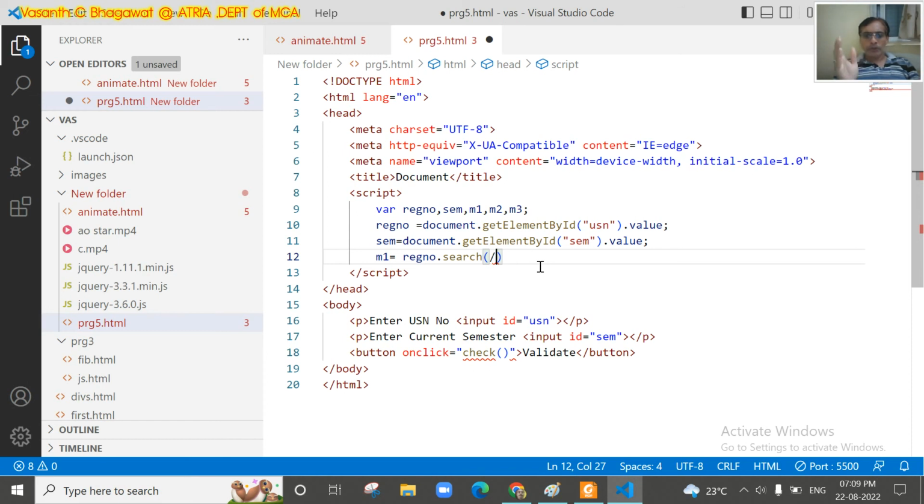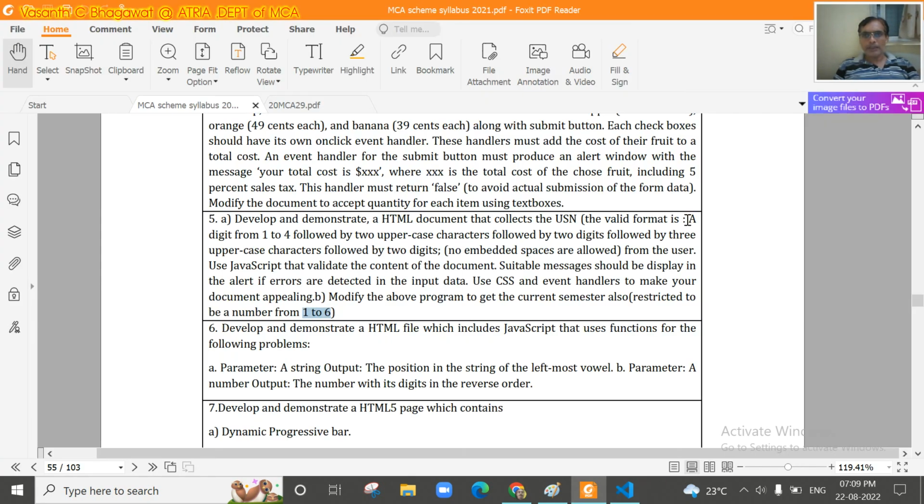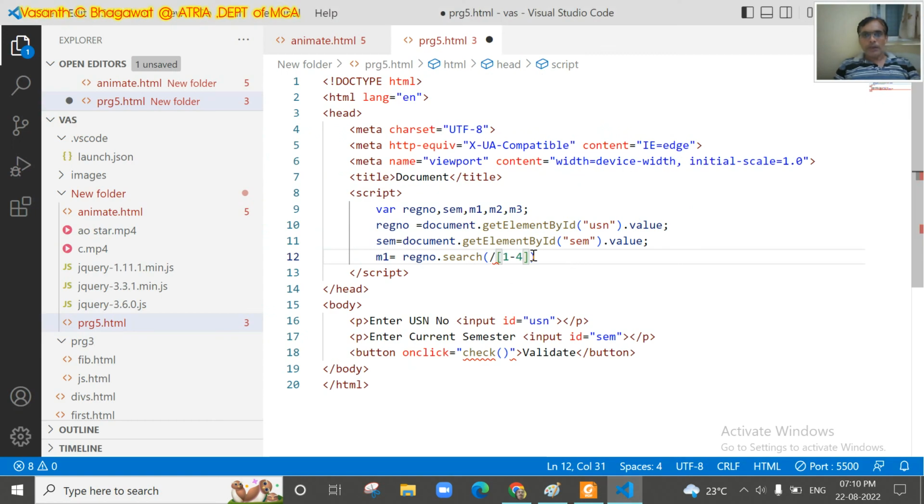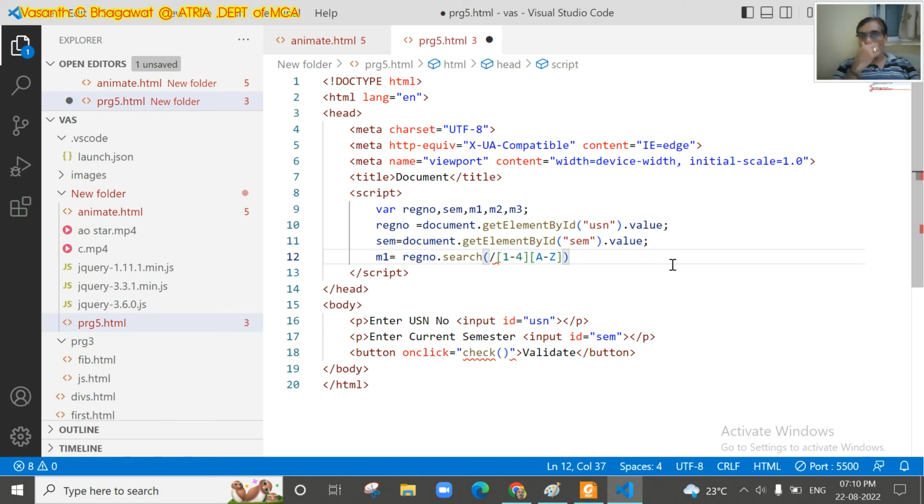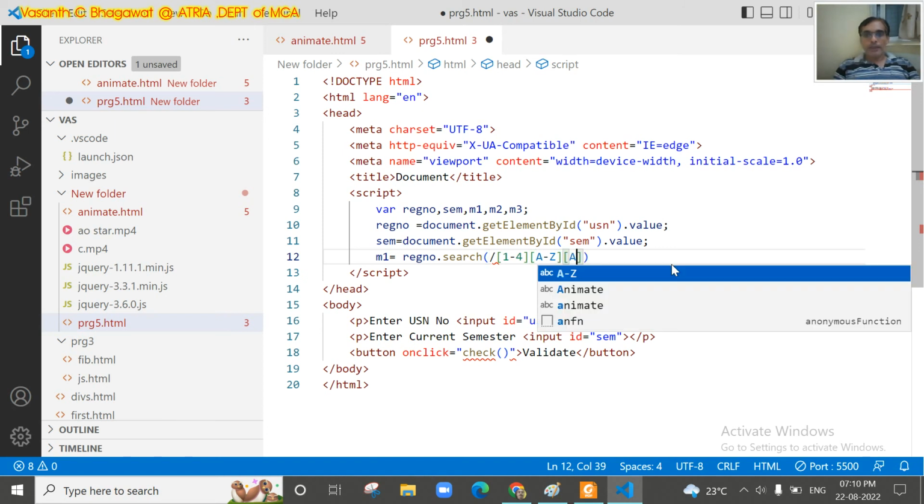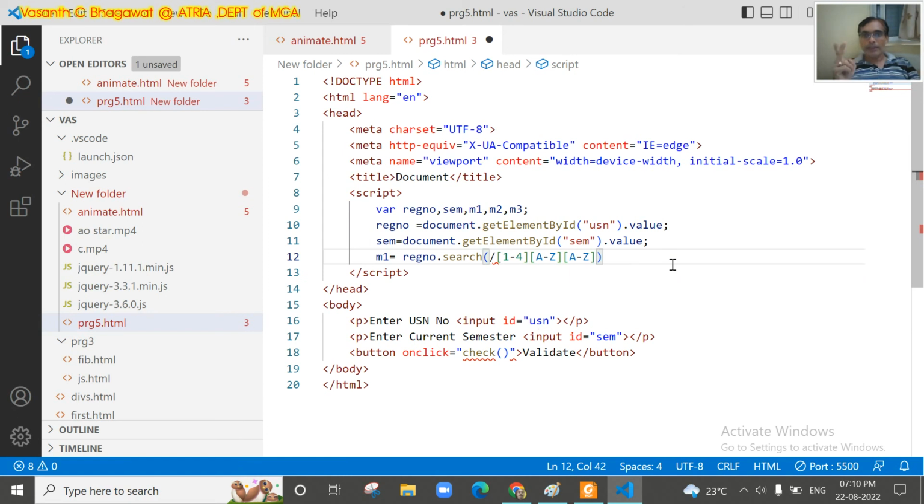So forward slash. So what's first? 1 to 4. You should have numbers, first it should be a digit. A digit from 1 to 4, then followed by 2 uppercase characters. So for the first uppercase character, it can be anything from A to Z. So we will give A to Z inside the square bracket. This is for one character. The next A to Z is for the second character, right?